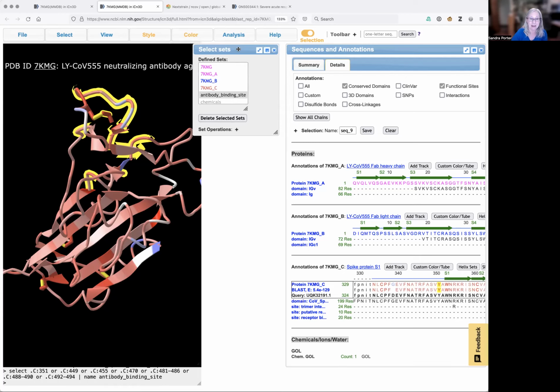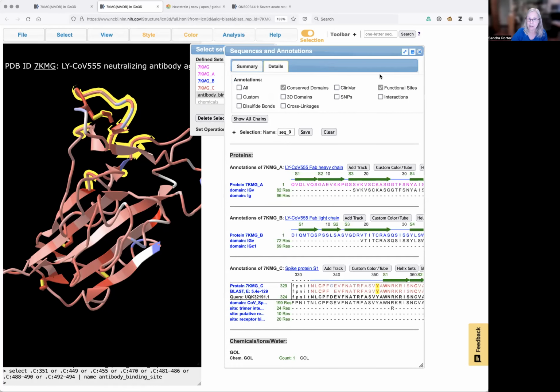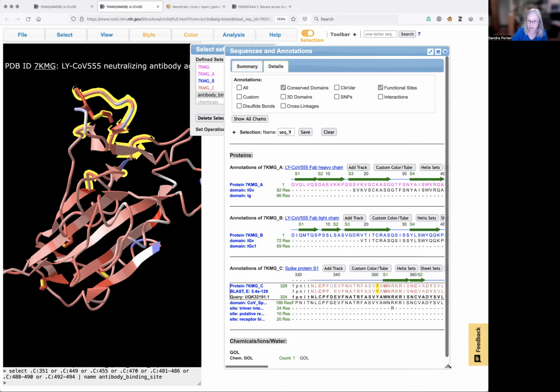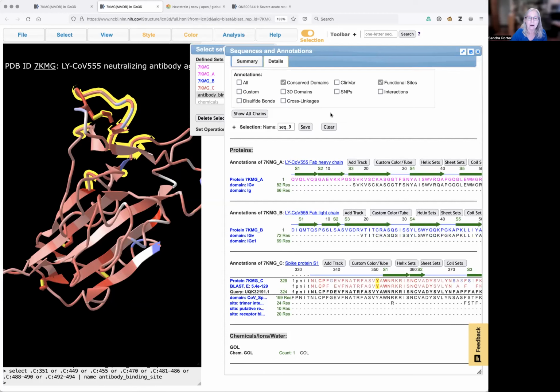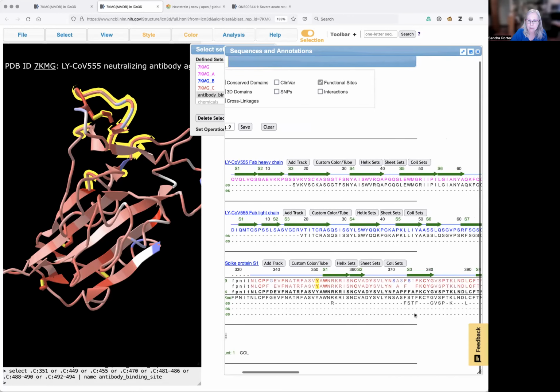Okay, so now I have the antibody binding site highlighted. The question, going back to my other question, is what changes took place in the antibody binding site? I'm going to stretch this out so I have a bigger view of my sequence. And let's take a look. I'll just scroll through here. So remember, I've got the protein sequence up on top, and I can scroll through this.